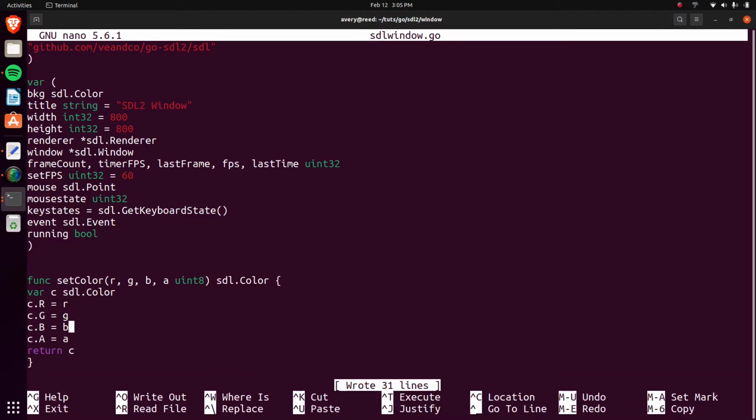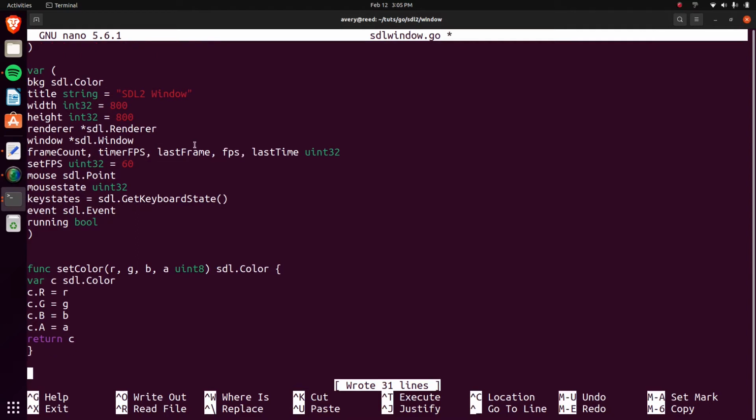But yeah, so this function is just going to pass in the arguments for the RGBA values, and it's going to return an SDL color based on those values. And in this video, we're only using that for the background of the window, and we don't even need to do this, but this is just an extra thing in case you guys want it.